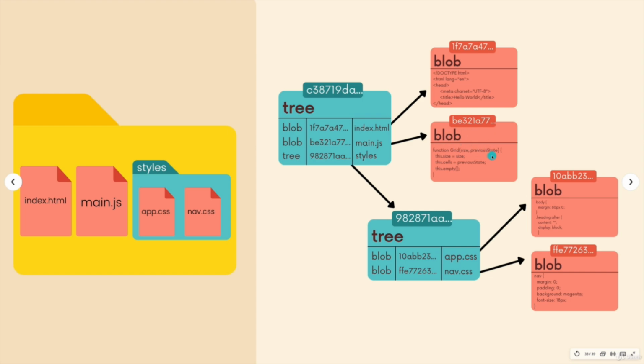So whatever is in that file is the contents of a file called main.js. And then we've got a tree, styles, so that's a directory, 98287, that's the name of that hash. It's not the name, but that's the hash we see here. And that tree stores two blobs, 10ABB, which is app.css, and then FFE77, which is nav.css. Those are the contents there.